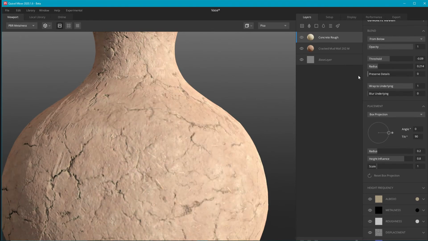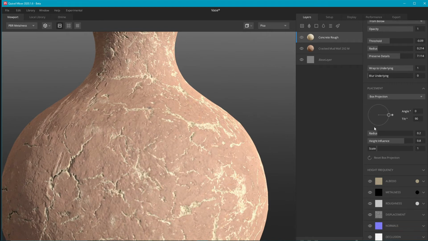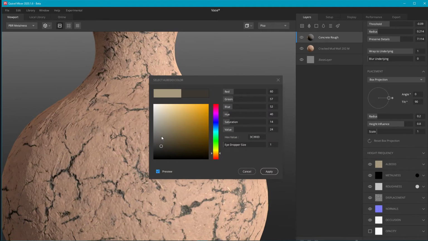You can turn up preserve details. You can turn up blur underlying. You can turn down wrap underlying. You can change the color if you select the albedo here. You can change the color to what you want.